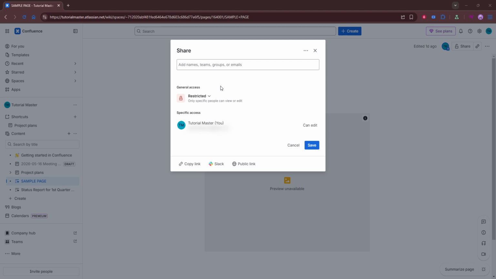When everything looks correct, save the restrictions. Look for a save or apply button and confirm the changes. If you navigate away without saving, your adjustments won't take effect.